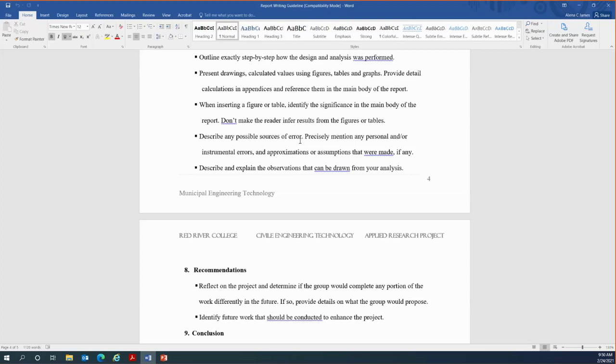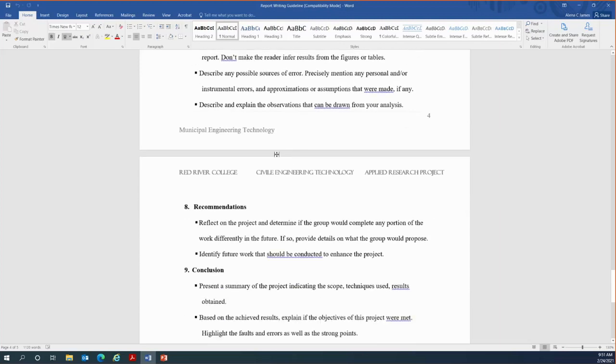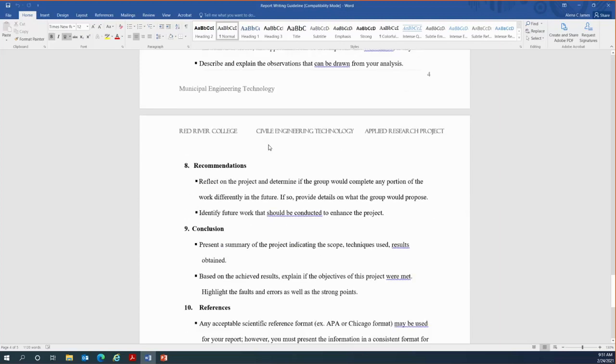The key point is, and sometimes I've noticed in previous years, groups have had a difficult time doing this. You need to describe and explain the observations that can be drawn from your analysis. So you need to indicate to the reader what the relevance, importance or significance of the results of your analysis are, and then what conclusions can be drawn from your analysis. So that's key. That's what takes you from a 3.5 to a 5: to be able to do that analysis, explain the significance or relevance of it, and tie it all together.